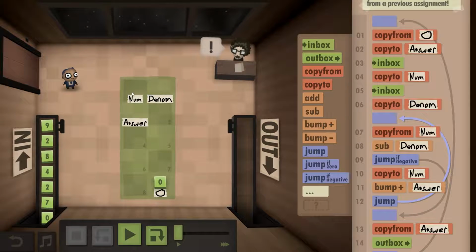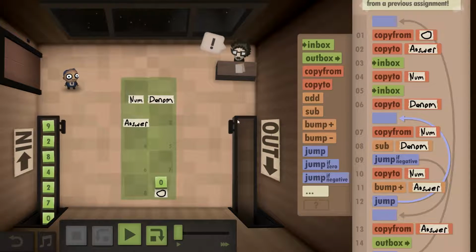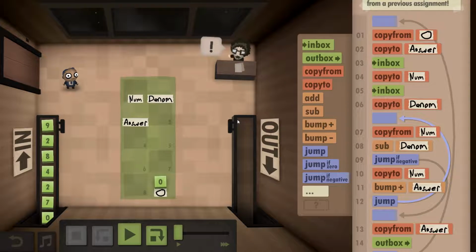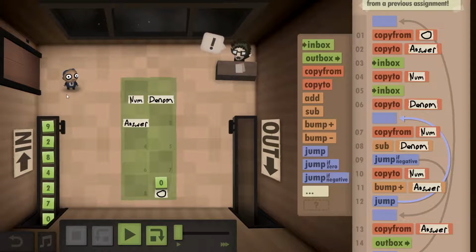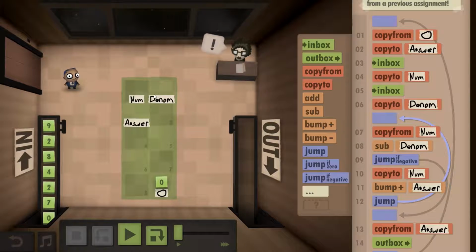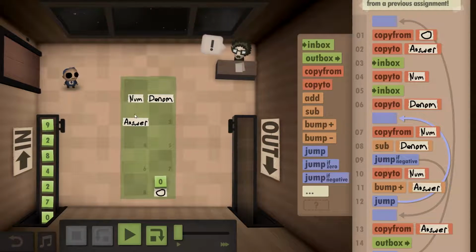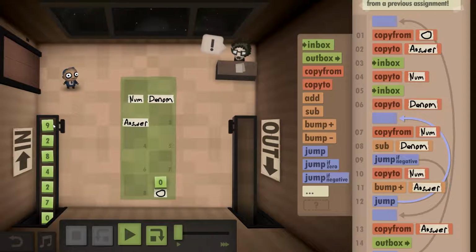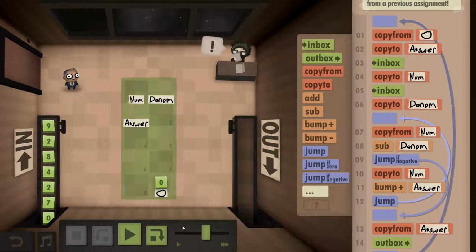Otherwise, we copy it to the numerator, so we store back what we've already subtracted, and then we basically say, hey, we subtracted 1 from it by bumping the answer up 1. So basically at any point in time, the denominator times answer plus what's left in the numerator will equal the original number. And I'll stop at some point to show you that that's true.